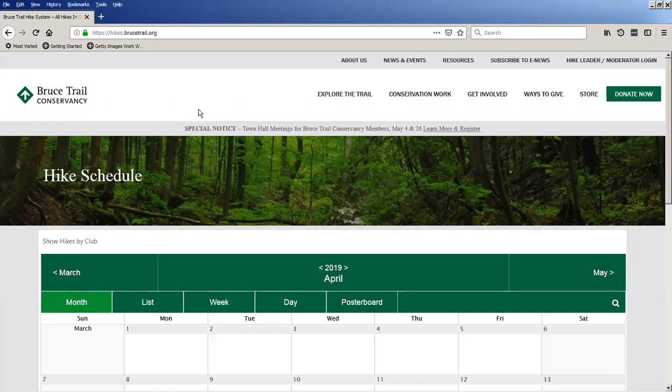So anyways, without further ado, I'm going to give you a brief overview of how the system looks and how it functions, and then I'm going to go into the back end. I'm going to show you exactly how a hike moderator uses the system and how a hike leader uses the system. There are two different ways, and then we'll get into exporting and newsletters and all that kind of stuff.